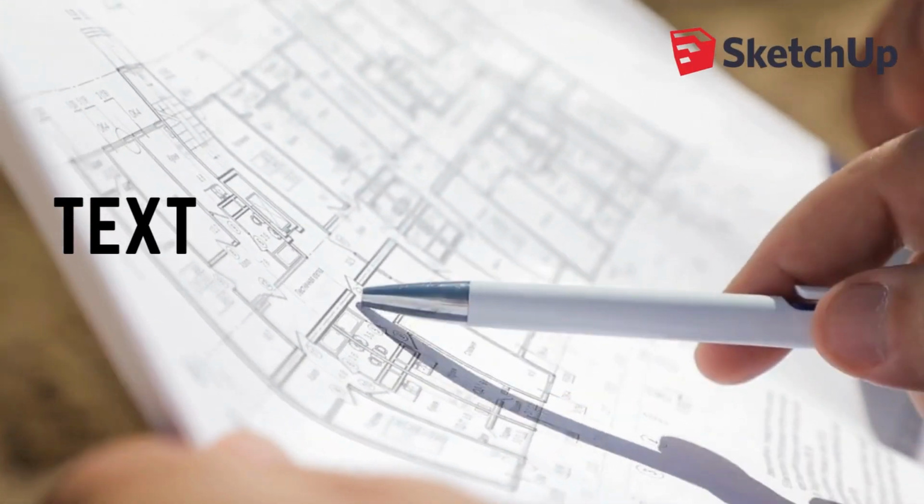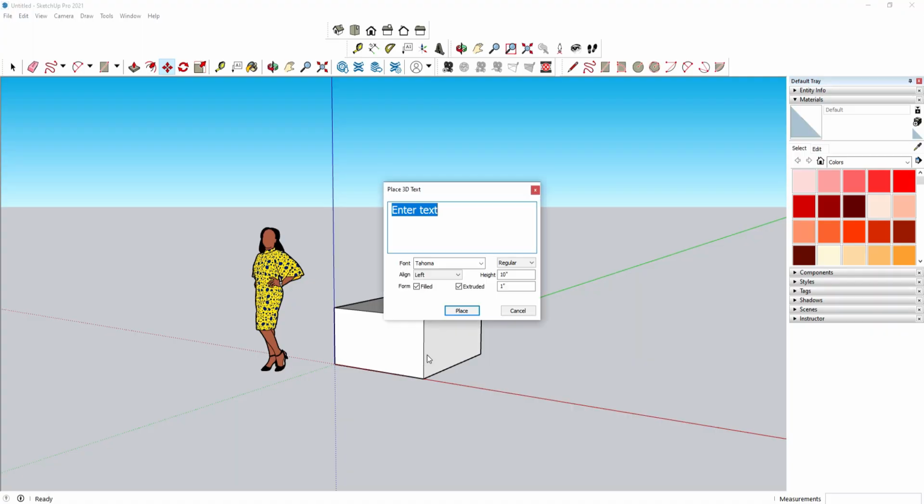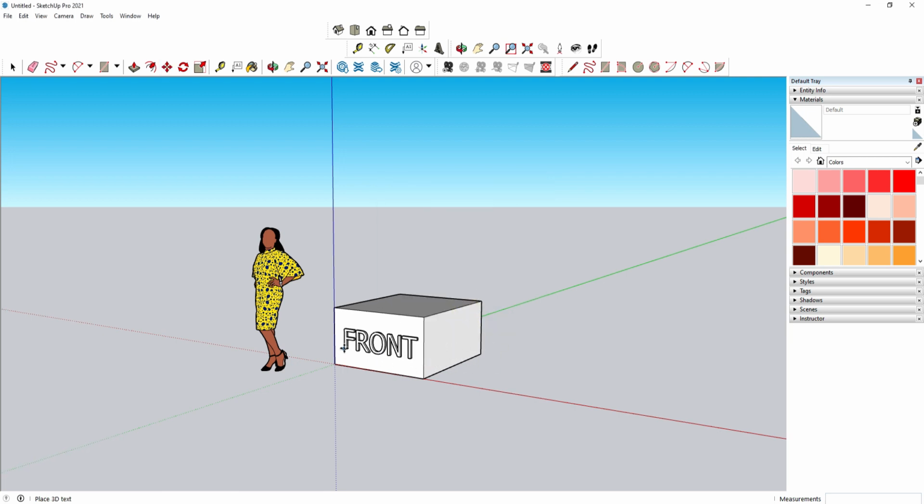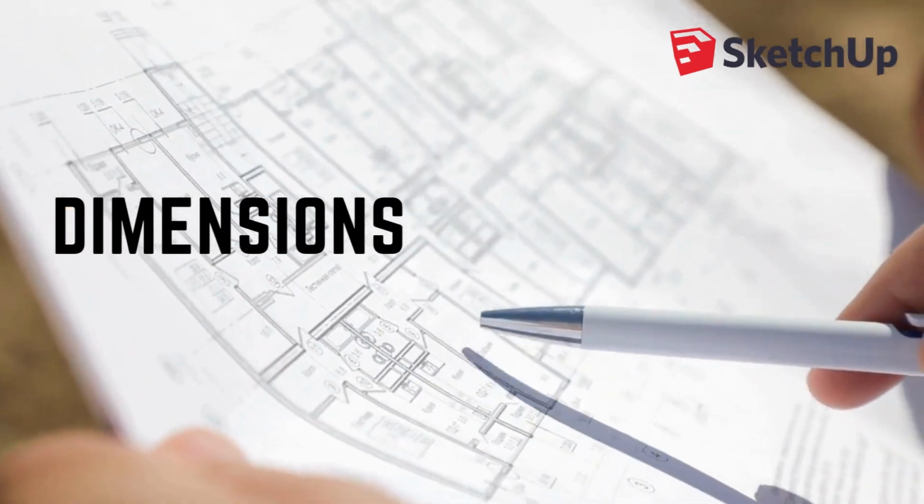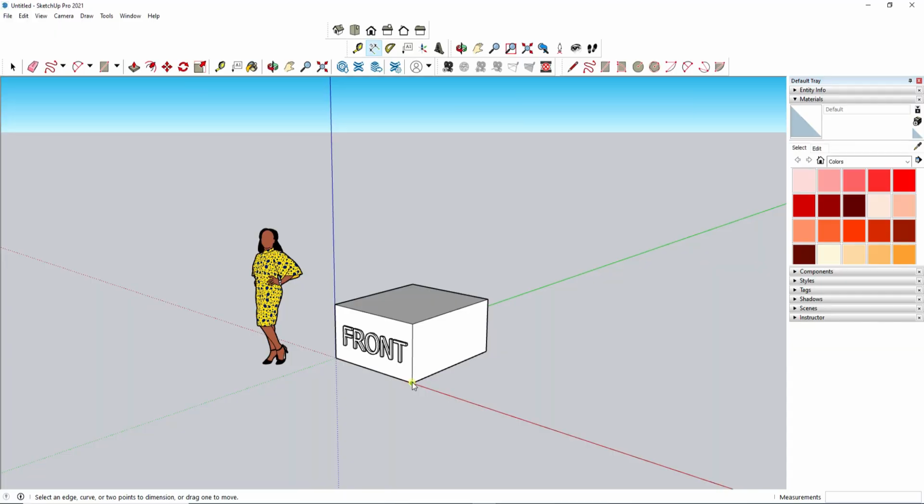Text. Text can be placed in your model in 2 ways: attached to geometry or floating in space. Dimensions. You can add dimensions to your model to show exact measurements.